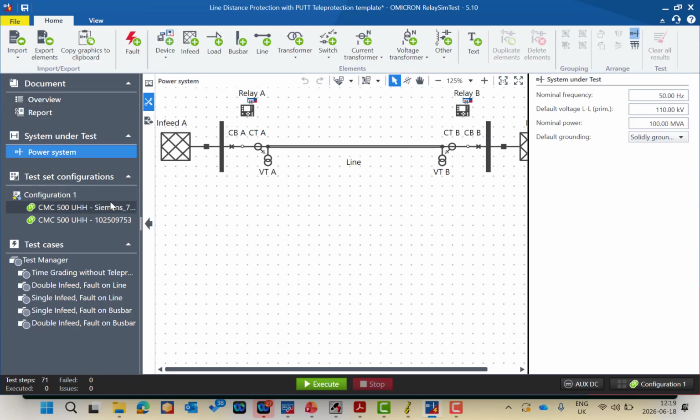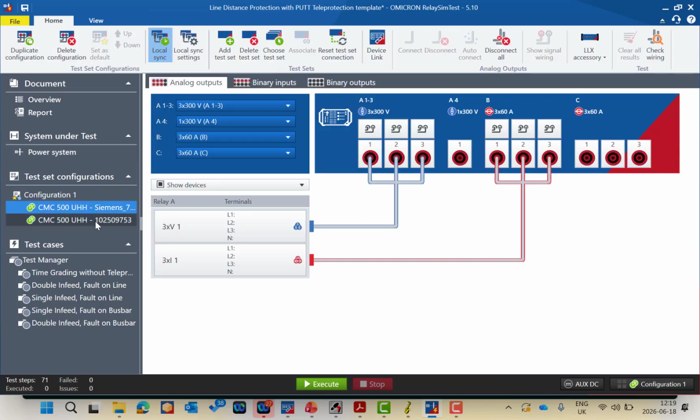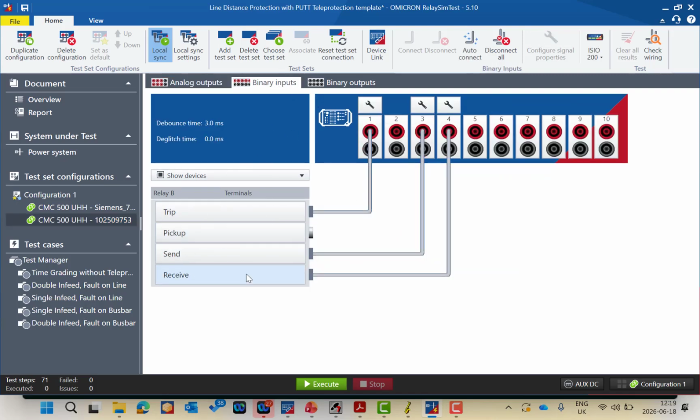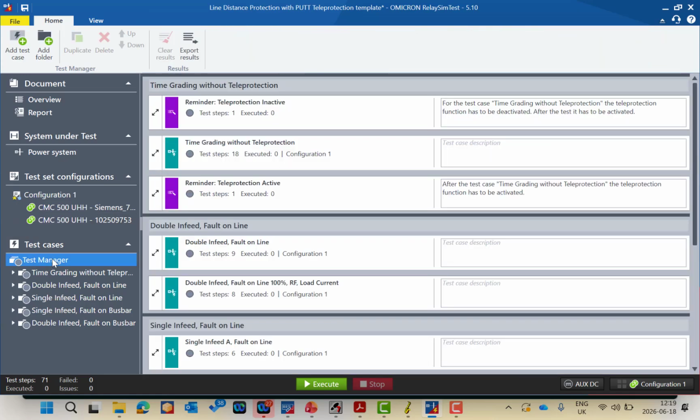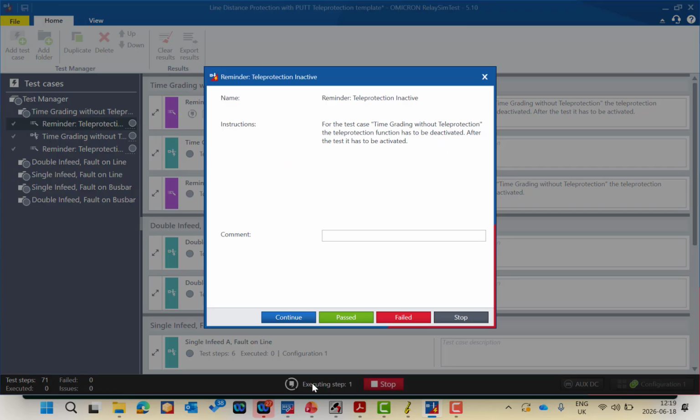Let us go directly to the template. I explained the power system, the report, and the overview in the first part. If you forget something, you can get back to the first video in our playlist. Here is the same configuration of the two CMCs with relay A and relay B, and we are using the same binary inputs. We have 3 binary inputs: one for the trip, number 3 for the carrier send, and number 4 for the carrier receive.